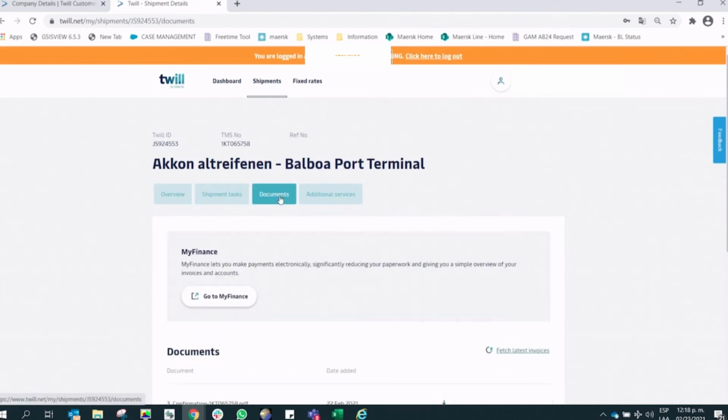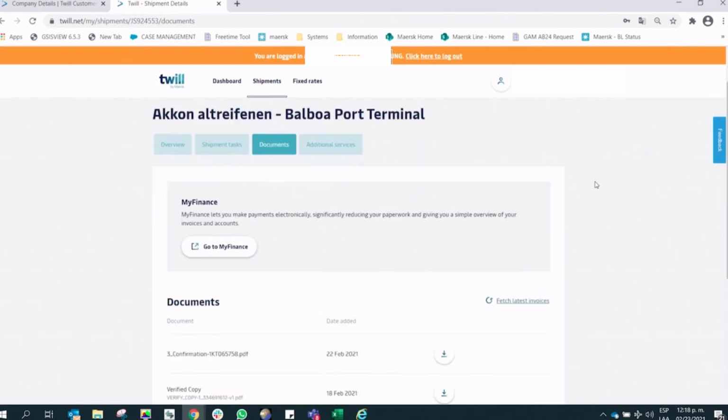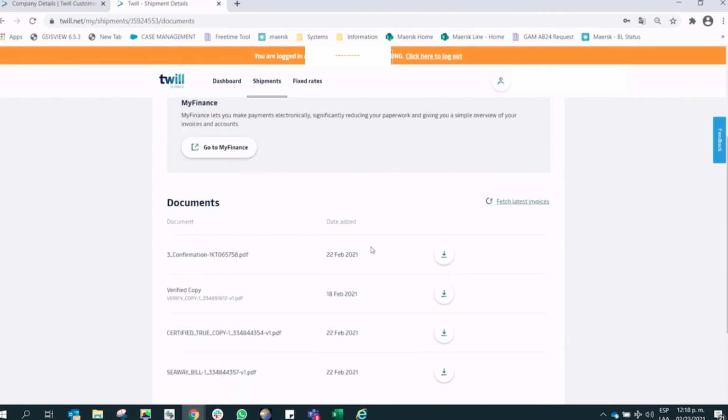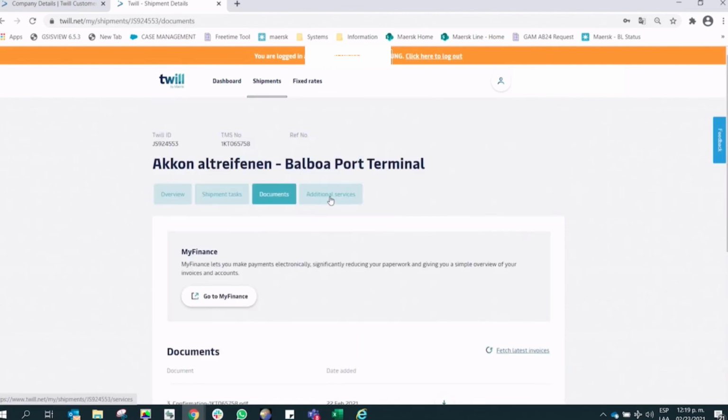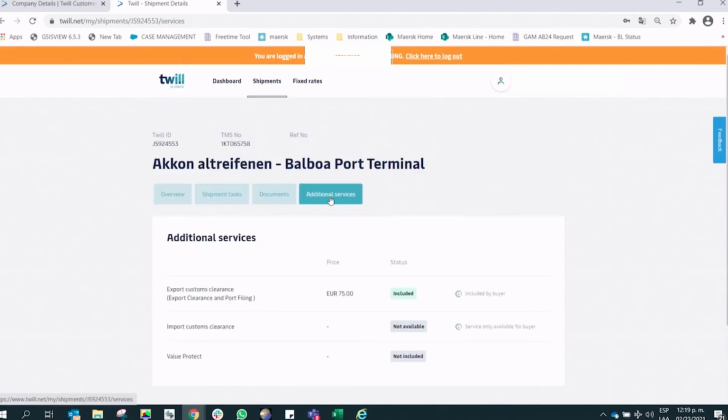In the Documents tab, you will find the documentations that you can download. You can also click on Go to My Finance to find the invoices of this shipment. Kindly note that the verified copy is a documentation that appears on the exporter profile. If you cannot find this documentation on your website, then you have to contact your supplier or your partner to get this documentation. In the last tab, you will find the additional services you have included in this shipment.